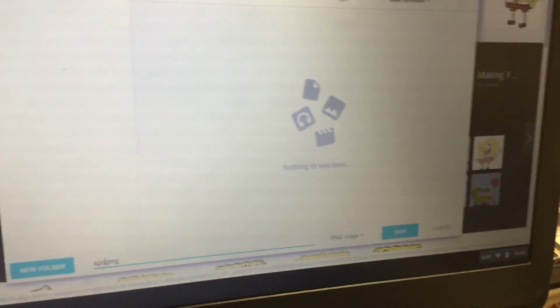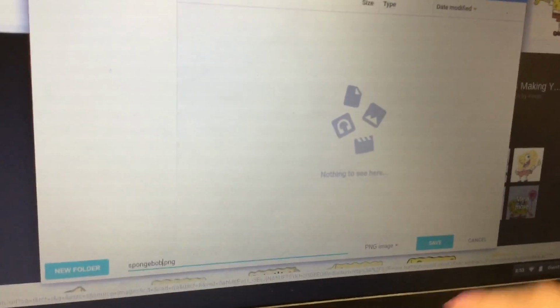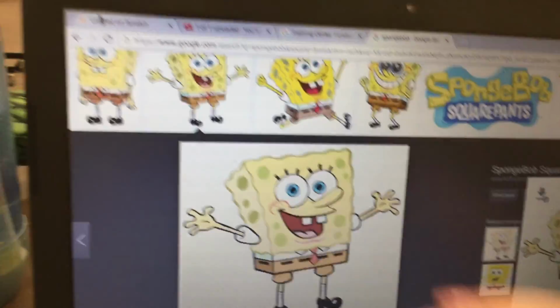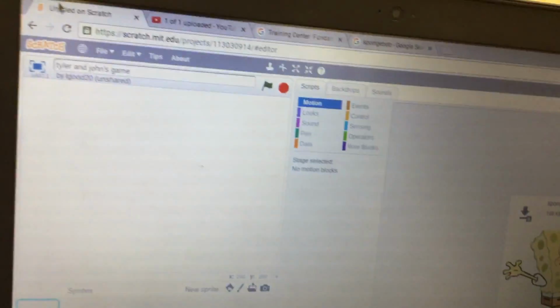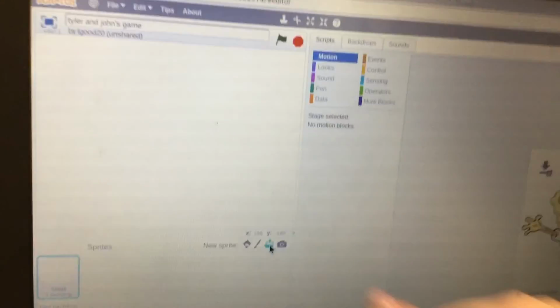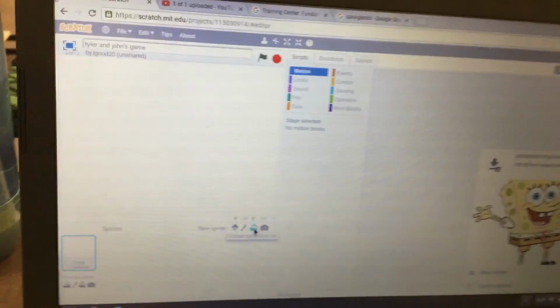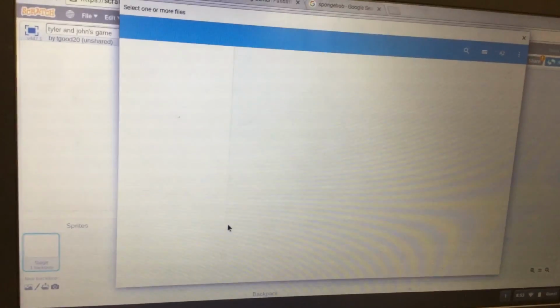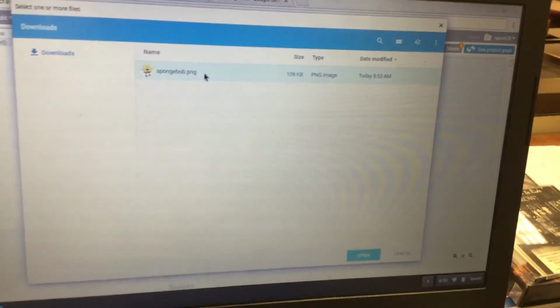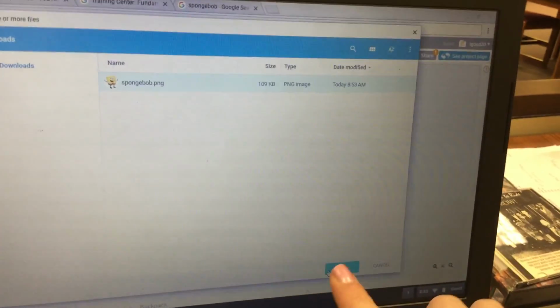And you can also give your character a name. So for example, I'm just going to call mine SpongeBob. Then we're going to click Save, go back over to the Scratch tab, and then you're going to click the folder next to New Sprite, and you should see the picture that you just saved. So you're going to click on that and then click on Open.